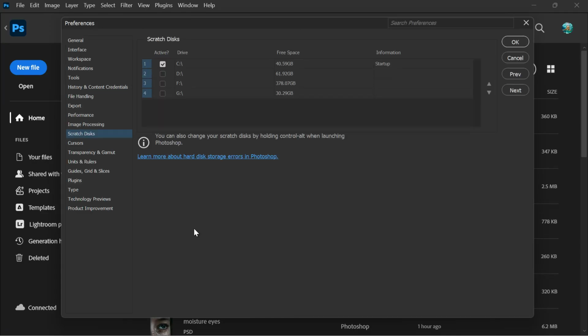Here, you'll see the drives currently selected for Photoshop to use as temporary working space. If your C drive is nearly full, that's usually the reason you're seeing the scratch disk full error. What you want to do is select another drive that has more free space available, such as your D drive or E drive. Simply check the box next to the drive with more available storage. If possible, choose a drive with at least 50 to 100 gigabytes of free space for smoother performance.